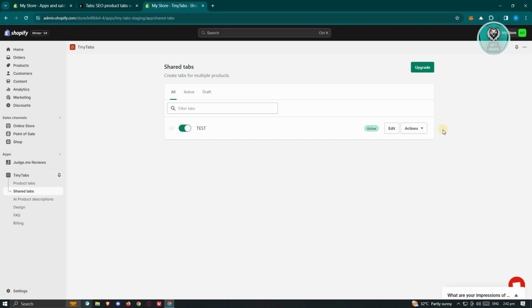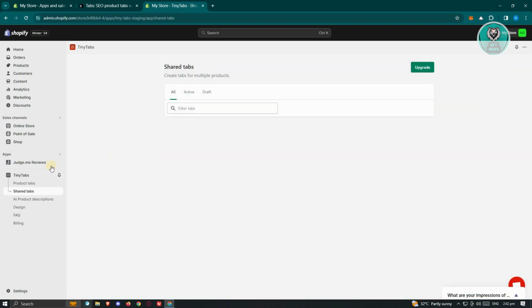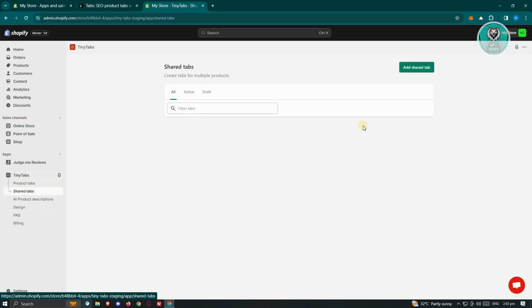Currently I already added one tab here, which is a test. I'm going to delete this one and show you how to actually add it. Now go ahead and click on the option that says Active. If you don't see anything here, you might need to reload this section. Just go to product tabs, click on shared tabs again, and you should be able to see the Add shared tabs button at the top right.